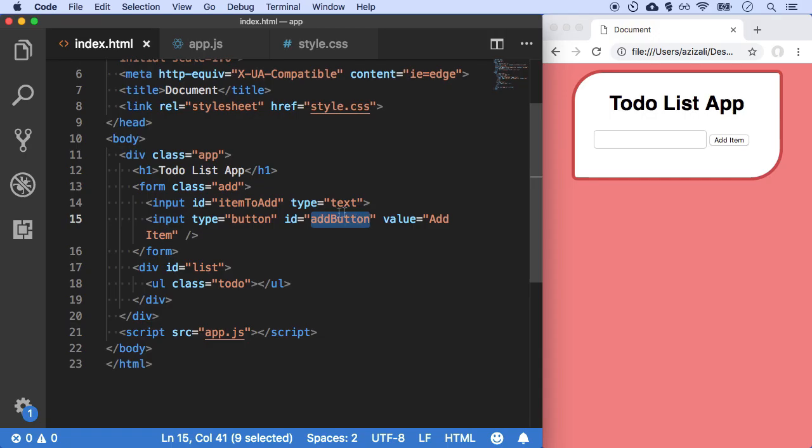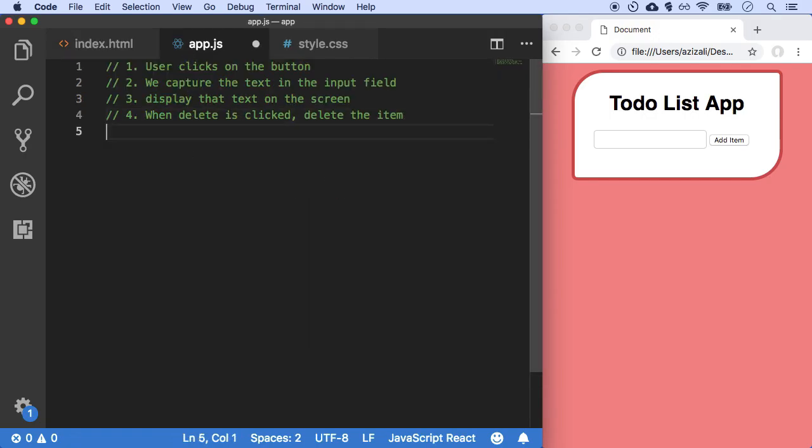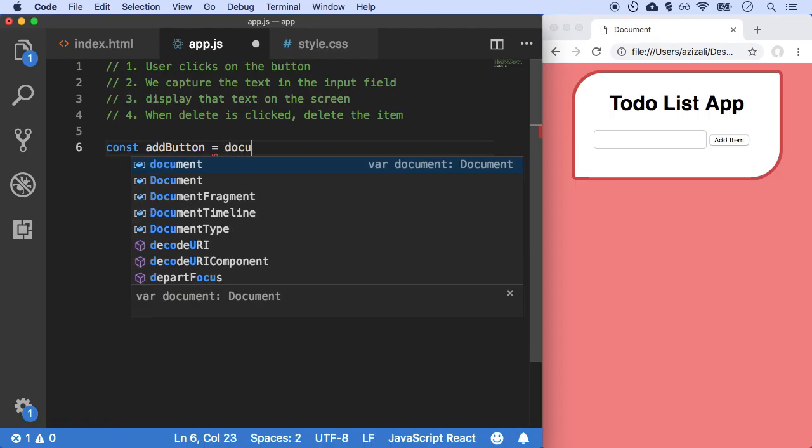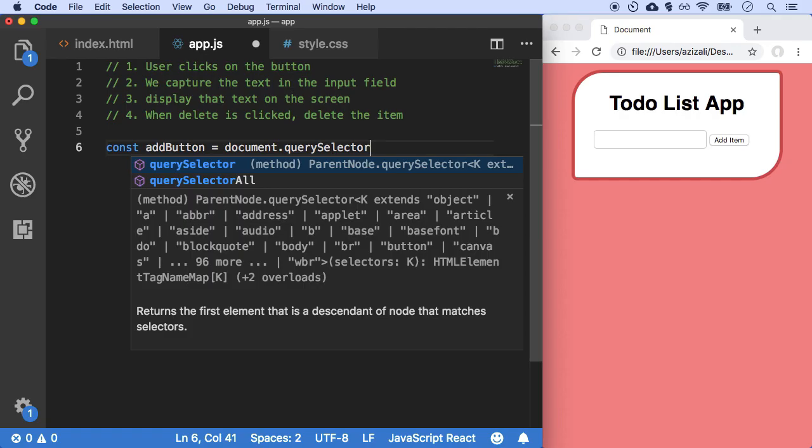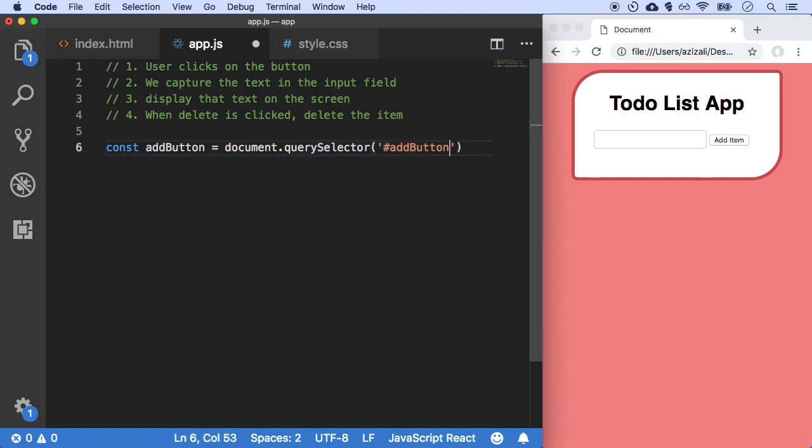So the ID of this particular button is add button. So I'm going to basically create a constant. So constant, I'm going to just call it add button as well over here because it's a good name. And I'm going to say document dot query selector and then provide the ID of add button. So what this does, so far you already know, it grabs the element with the ID of add button and then saves that particular information, or the reference of that information, that node information, to this add button variable.